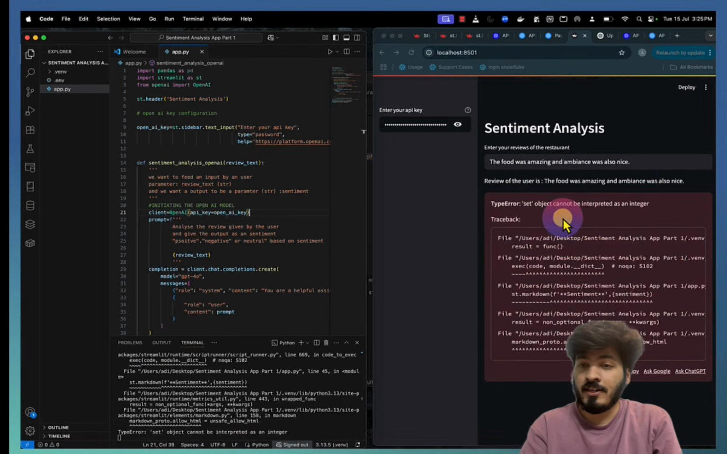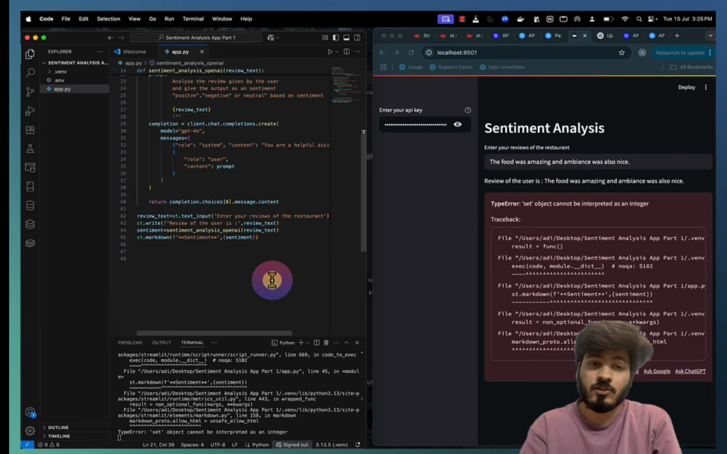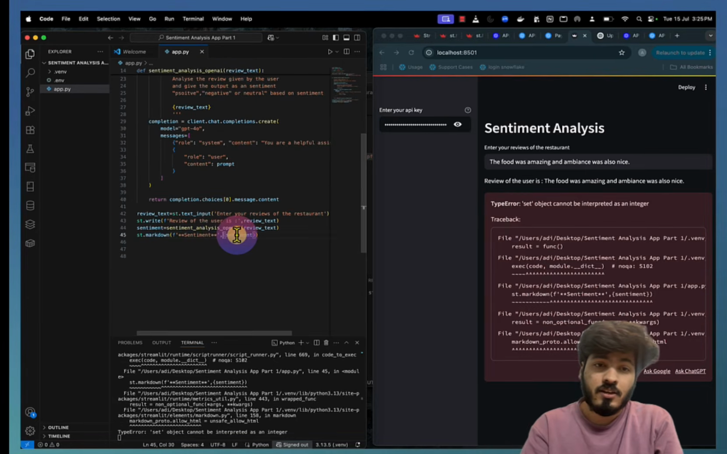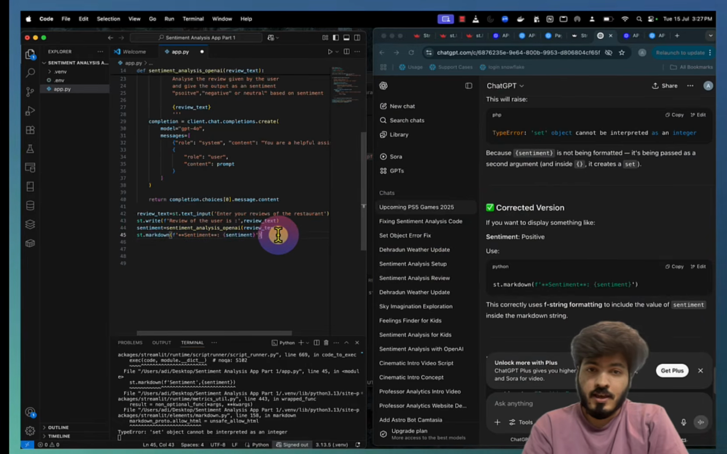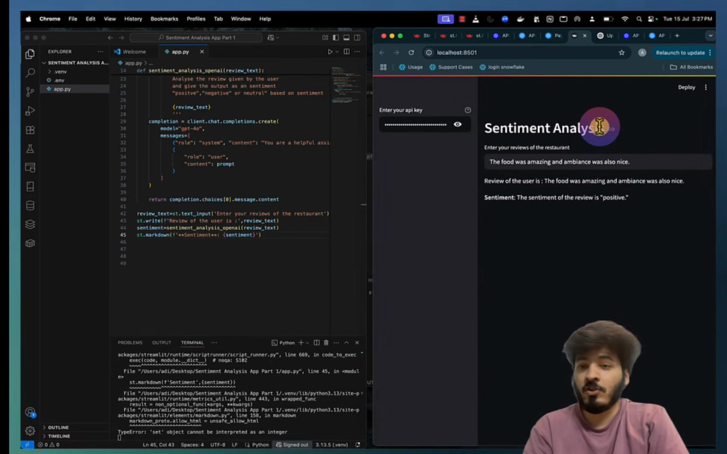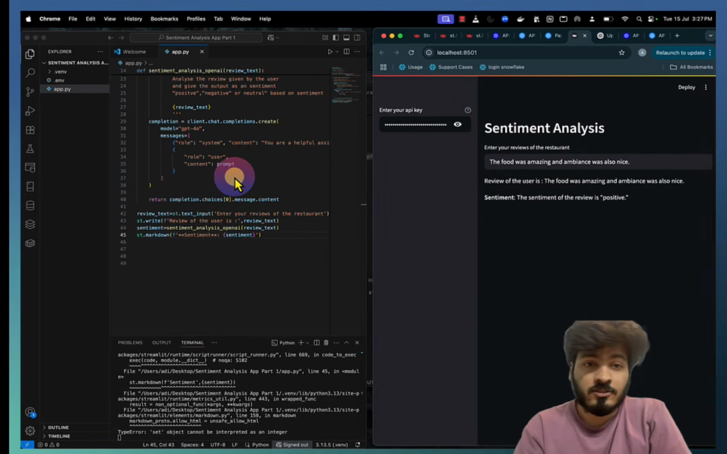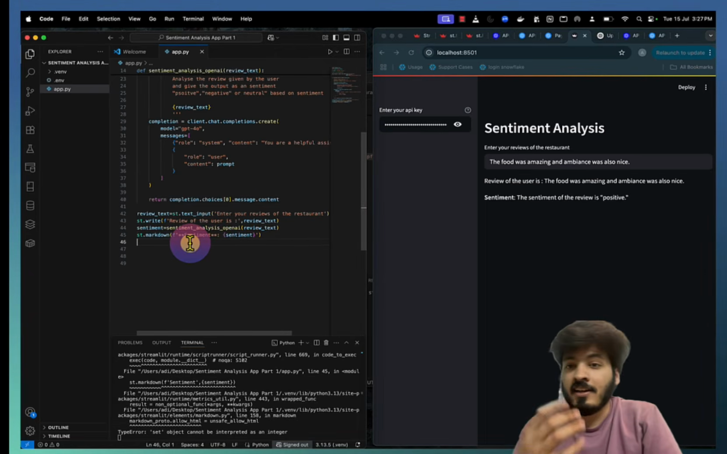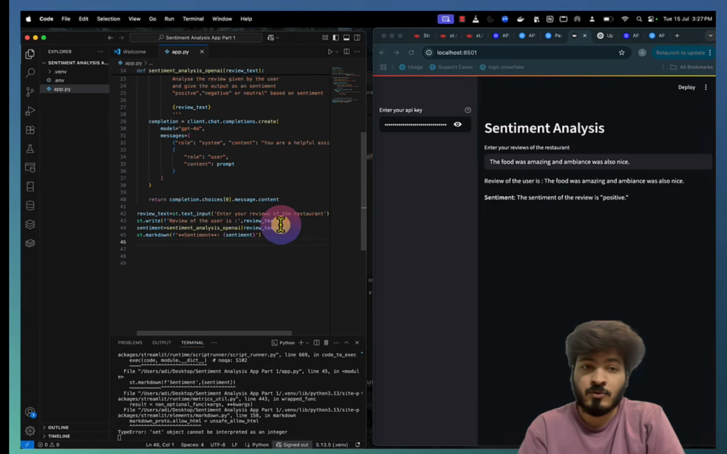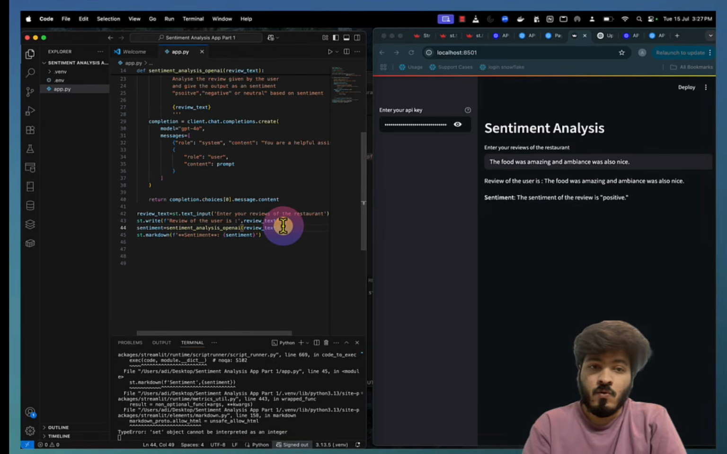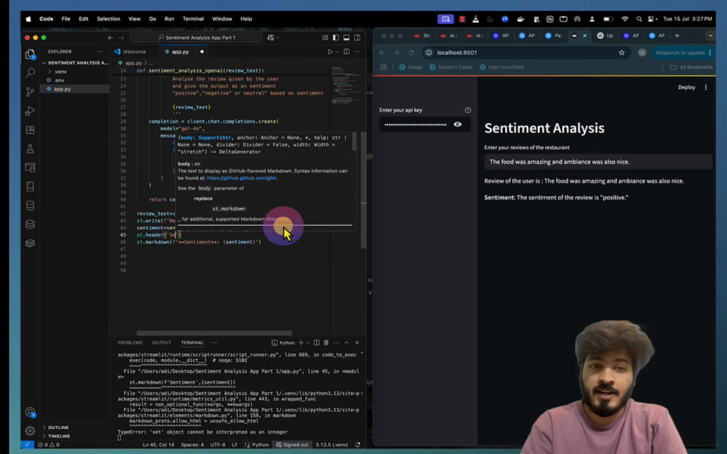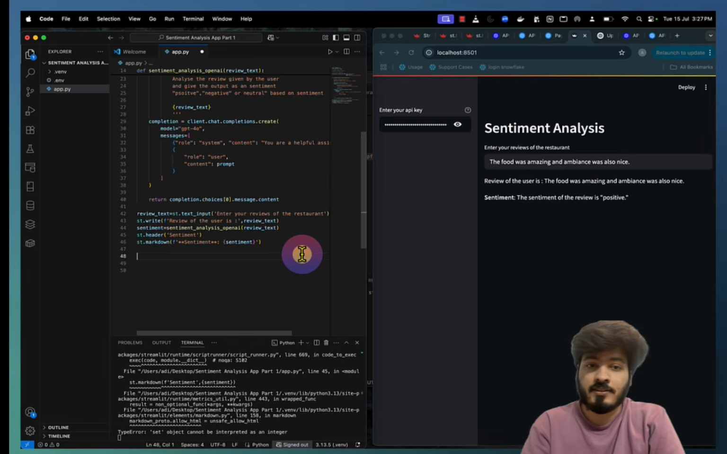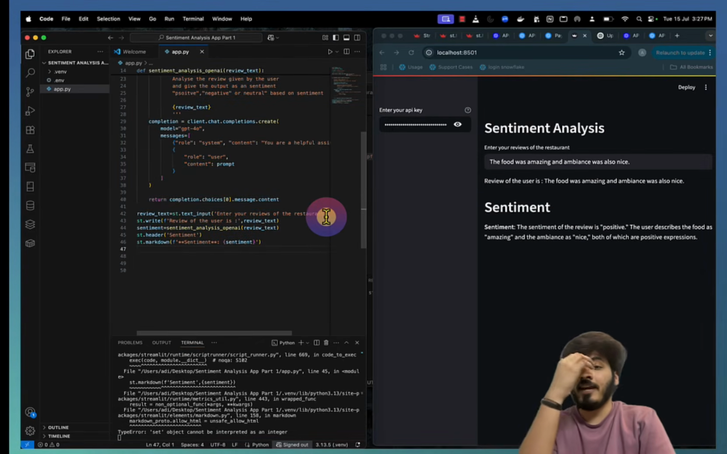Perfect. Now it says set object cannot be interpreted as an integer, so it is throwing some error here. Paste it here, and if I run this and go to my Streamlit, you can see the error is gone. If you're giving the review, I also want to add st.header here, give the header as sentiment and save it, so it will rerun and give the header for sentiment.